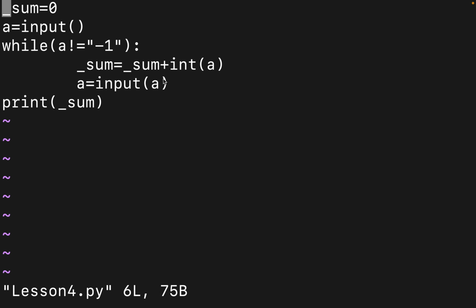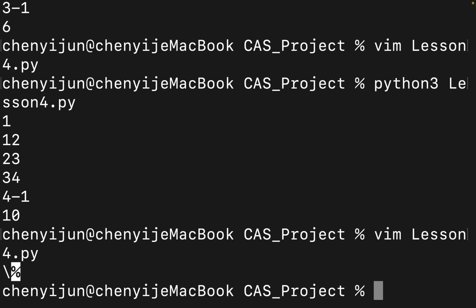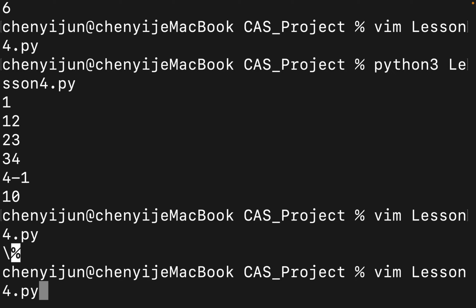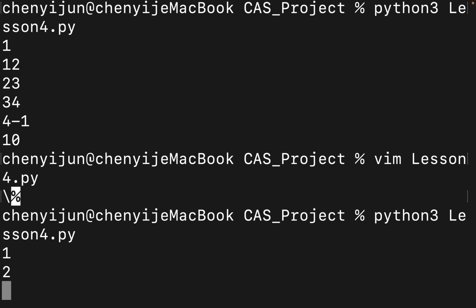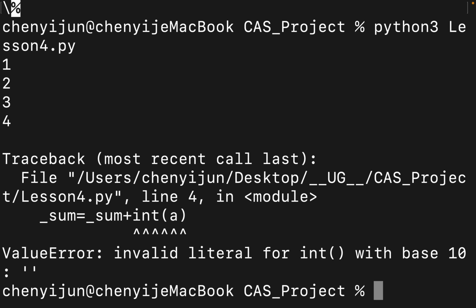The reason why it always outputs the value I just typed in, or I typed in last time, is because I put a in the input bracket. But it won't affect how it works. Here you can see the problem is solved.